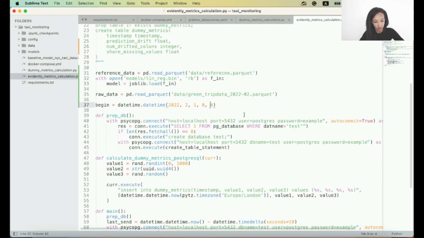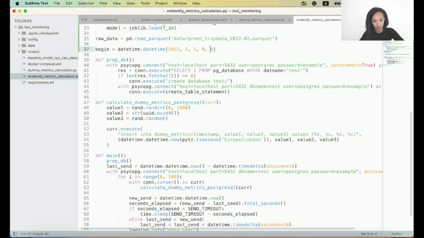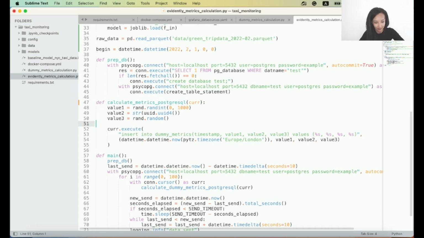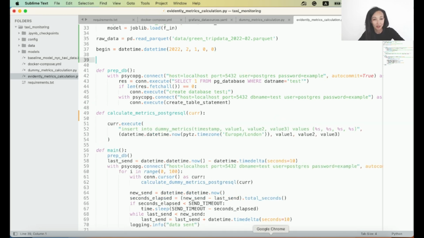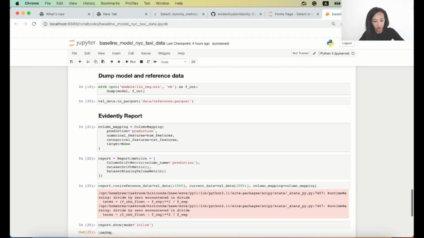So now let's alter our calculate metrics PostgreSQL script. So let's rename it. It's no more calculate dummy metrics, so now it's metrics. And now let's create some reports and derive needed values. In order to access particular metrics, we need to generate a report. So let's go back to our Jupyter and reuse the code we created before to implement a report.